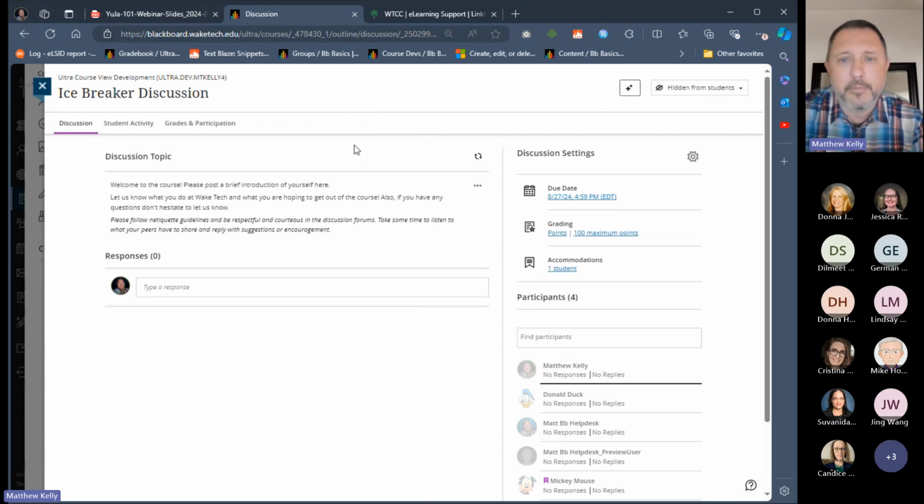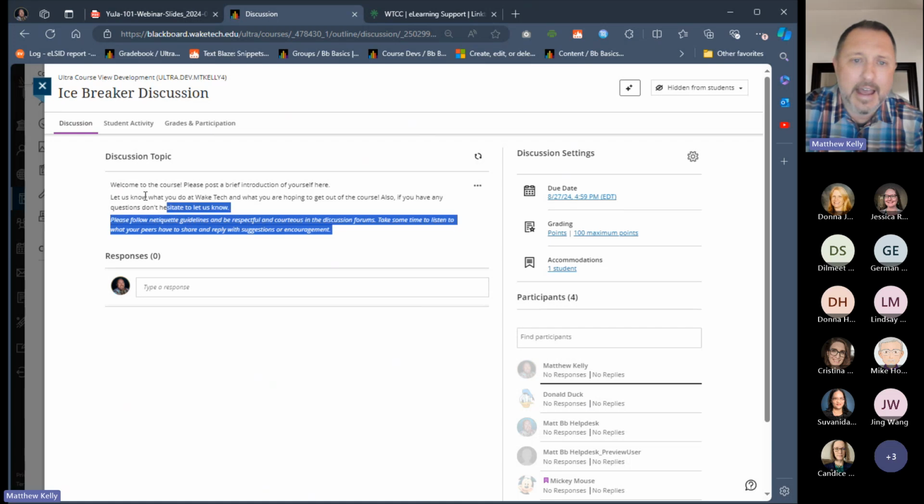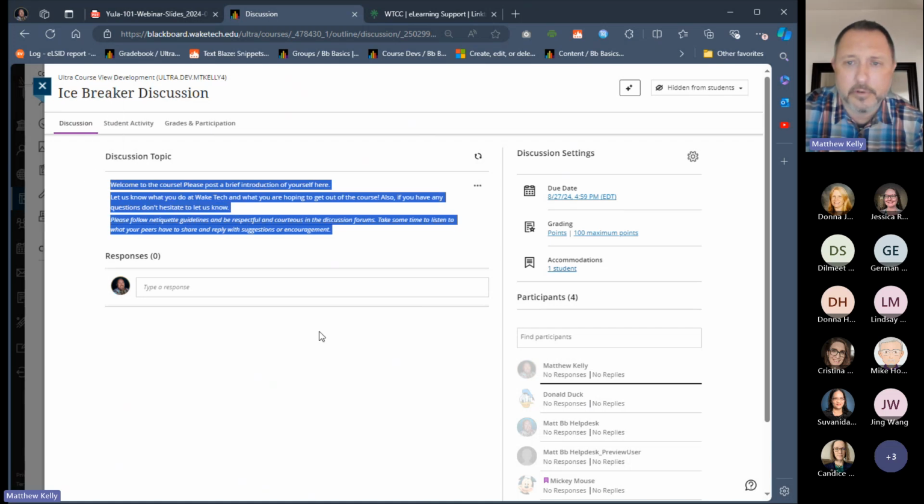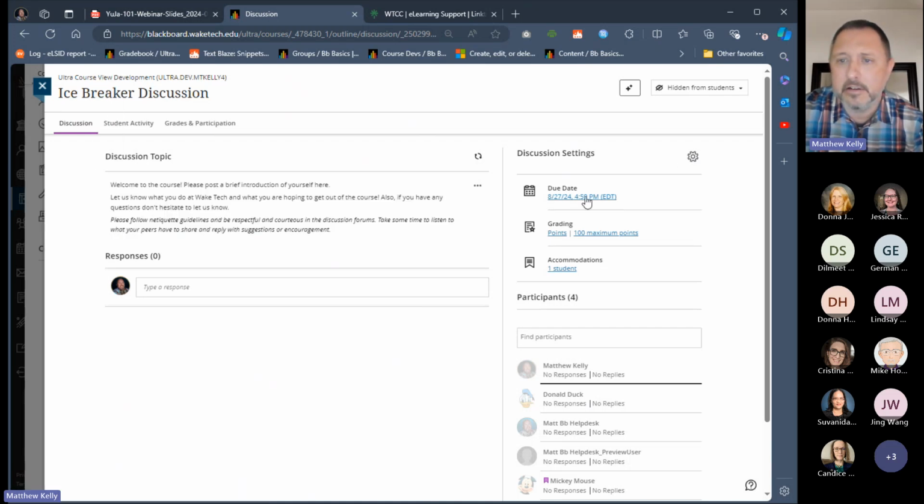But in Ultra, a lot of the content that you put together typically has an editor page or a specific page set up for that content to edit the content for, to change the settings for, and that's what you're looking at right here with this icebreaker discussion. I can add content here at the left for the discussion, and then I can access the discussion settings over at the right.